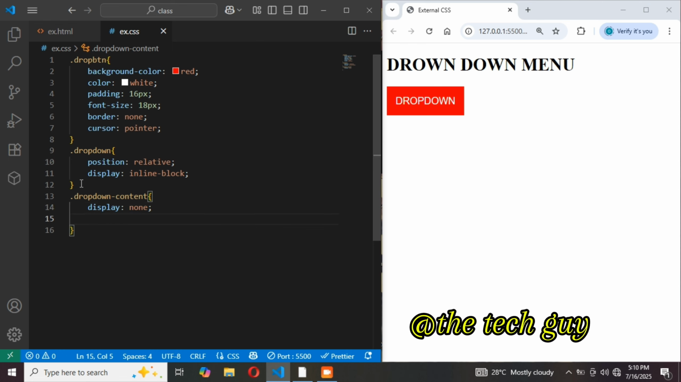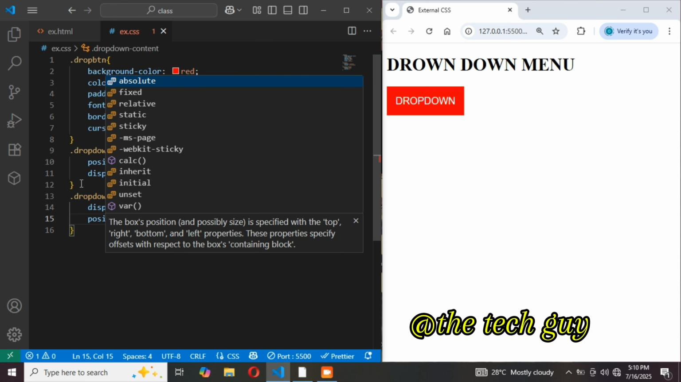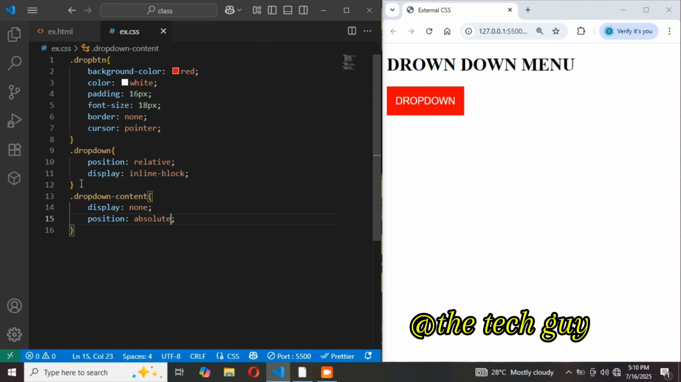So now let me say display. So let's change our display to none. Position absolute. Our position, let us make it absolute. Now, as you can see, it has disappeared. The display, I've made it none, but don't worry, we are still going to get back to it.